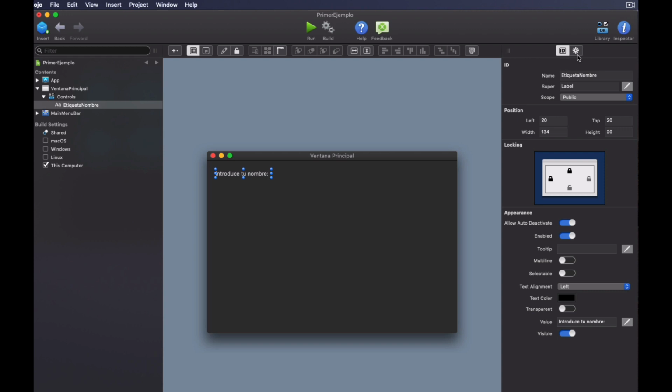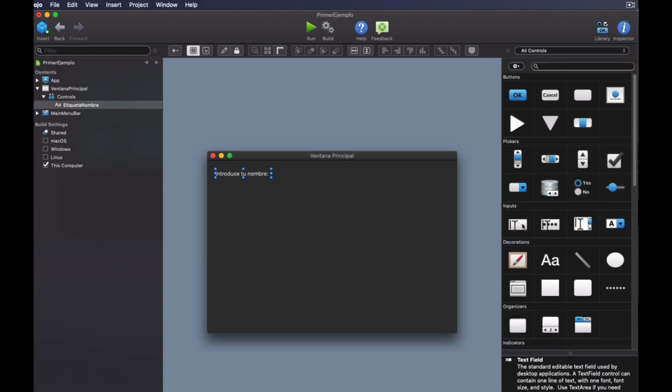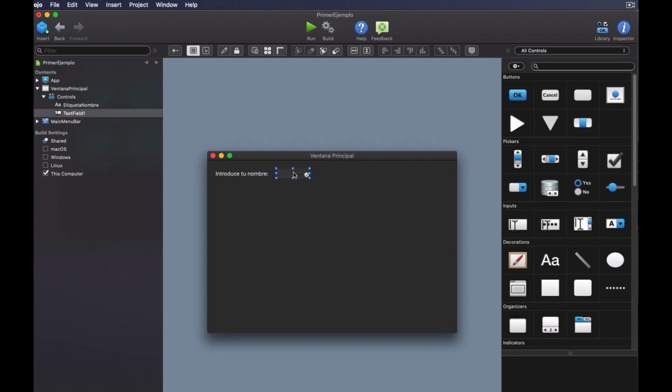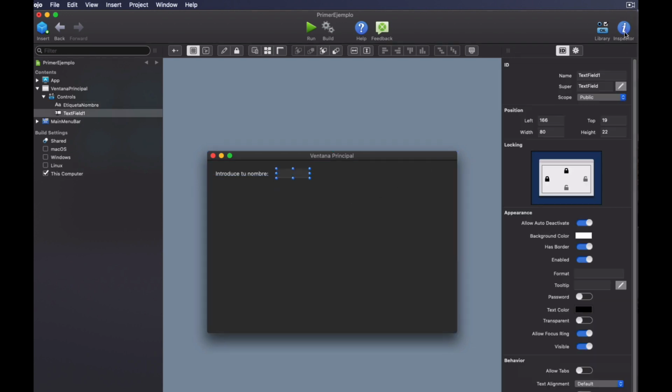So let's go back again to the library, and we'll now add a new control so the user can type some text in it. The control in charge of that will be text field. Drag the text field control over the window, and once again, you'll see the alignment guides in the layout editor, letting us perfectly align our new control with respect to the ones already in place.